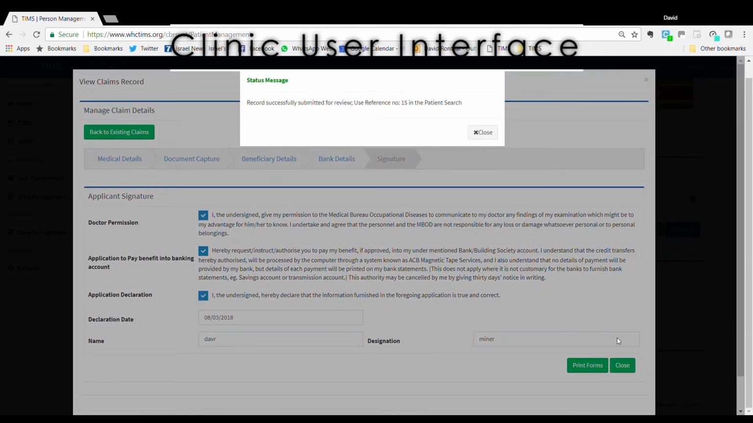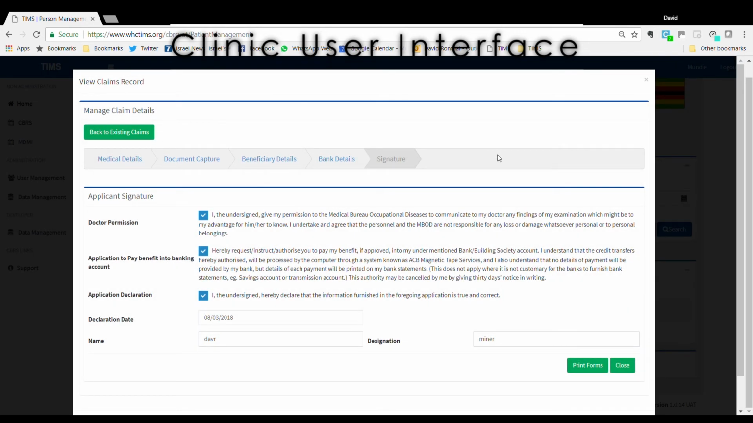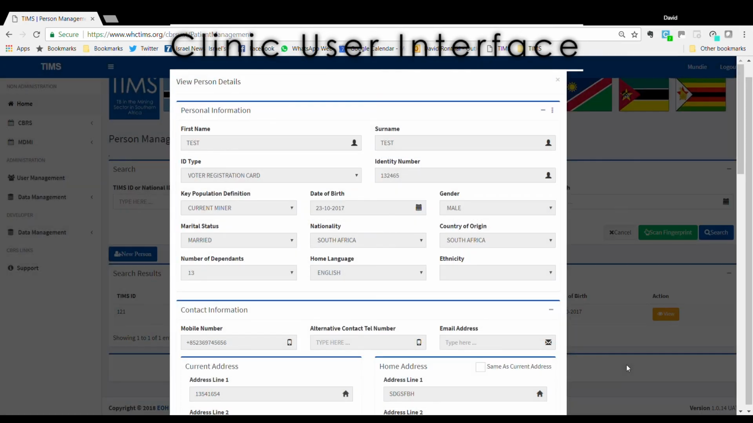Once this has happened, you would receive confirmation that all the details have been sent through to the Bureau. The agent now can print the documents and give them to the miner, or just close the process. From here, everything has been done that needs to be done. The next step is that the Bureau would receive the documents, do the verification, and finalize payment.